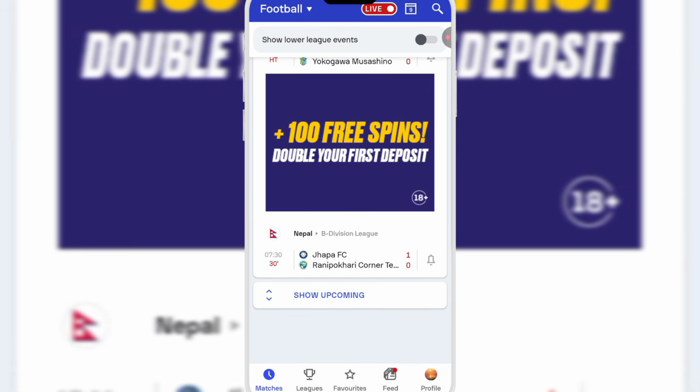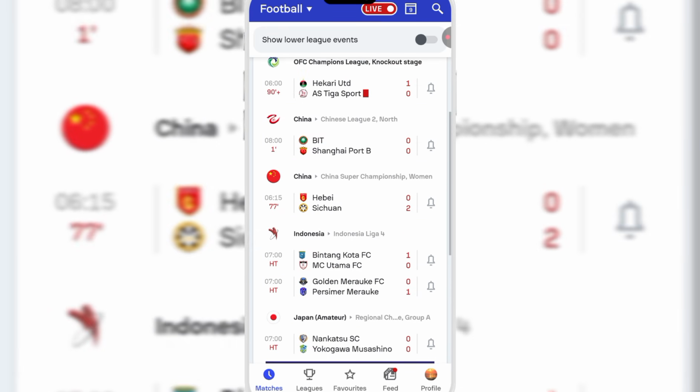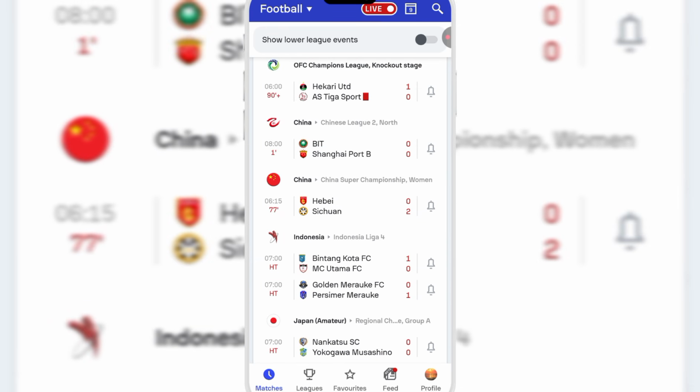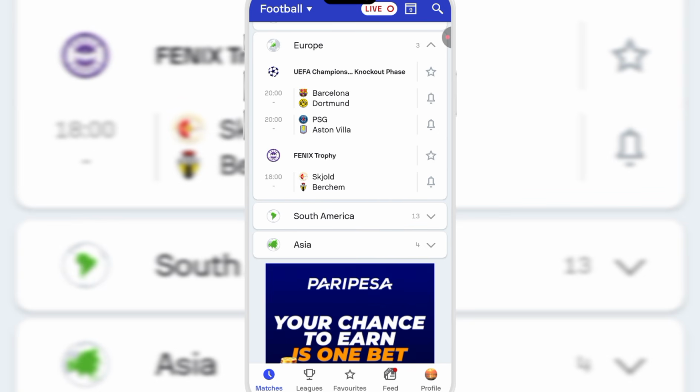So wait for when real games are available. All these are low league games, which is not acceptable. So wait for when big games are available, and then you can use this strategy. So this is how to win bets with Sofascore almost every time.